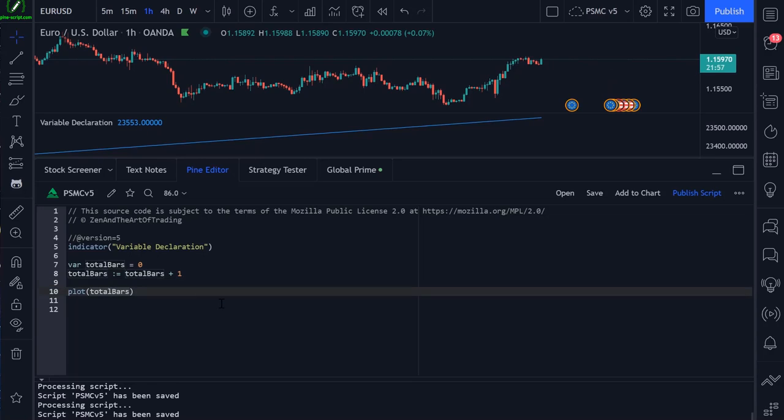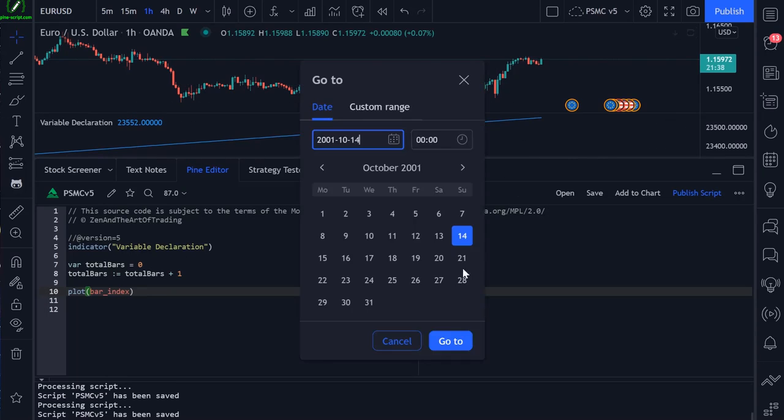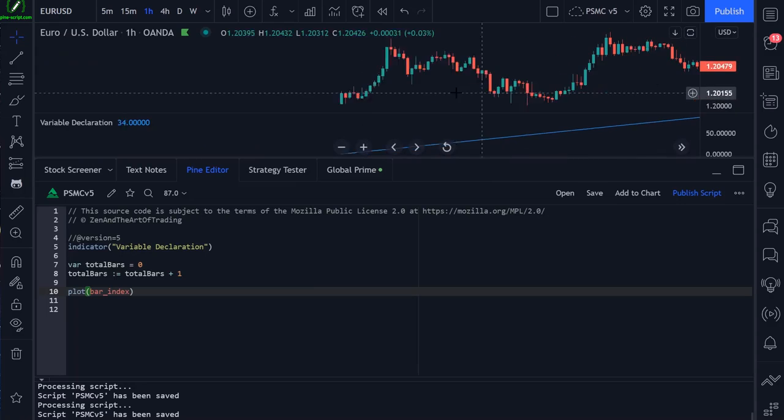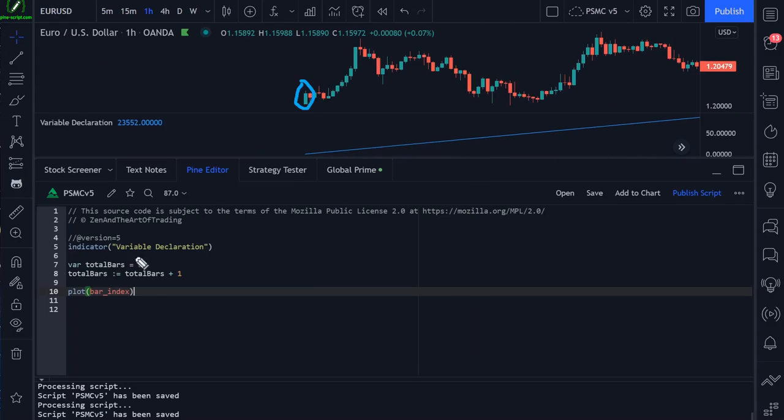You could also get this number by using the bar underscore index. So if I plot that onto our chart, you can see we get the same number minus 1. The reason for that is that everything in programming starts from 0. And so the very first bar on our chart is considered bar index 0. And our script would have incremented our total bars to 1.